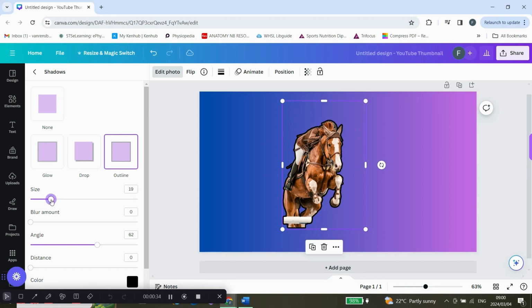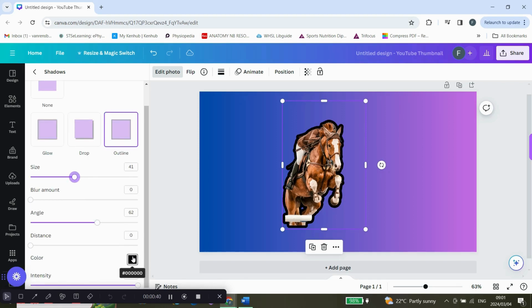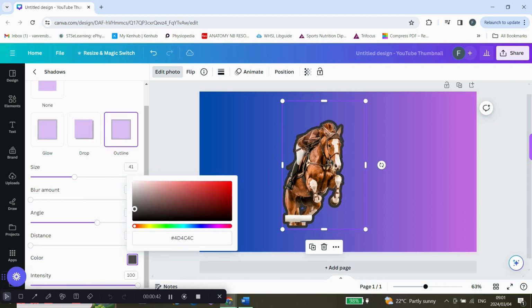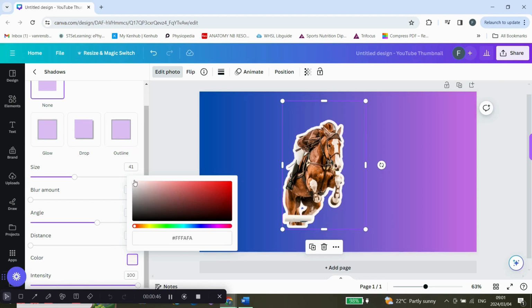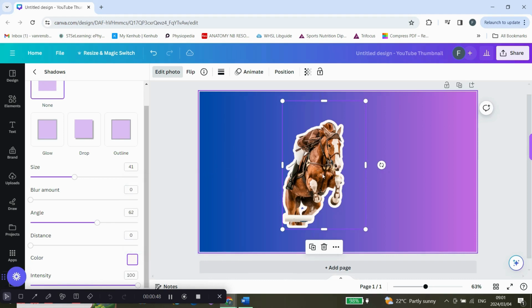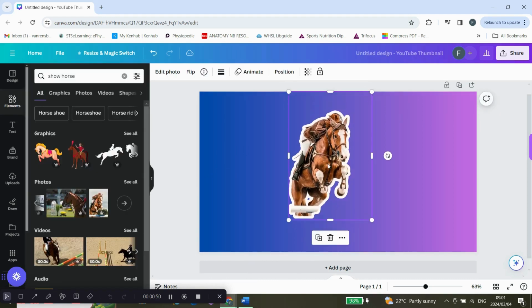Now here you can control the size of the outline, and if you scroll down you can control the color as well, and you just choose the white color. There we go, and there you have a white outline.